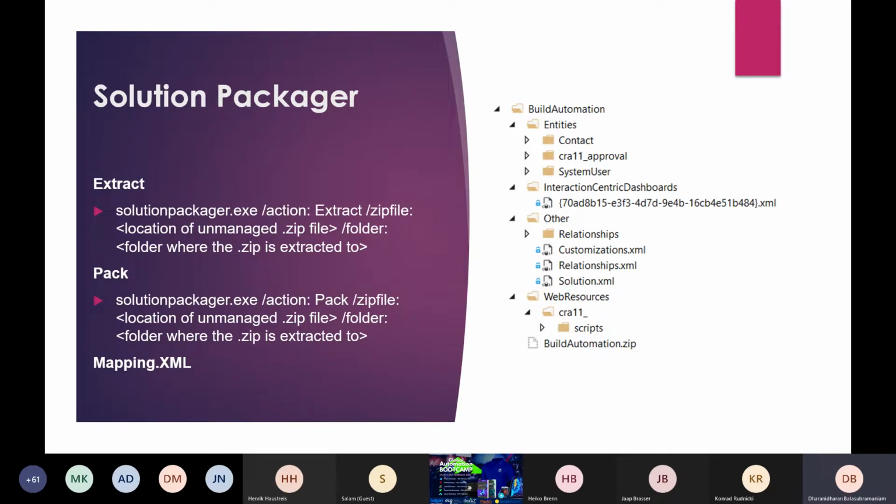And next we have the solution packager. As I mentioned, in this automation process we are going to use the PowerShell script and the solution packager together in order to automate this process. In the solution packager we mainly have two things. One is extracting the solution. Extracting the solution is like unpacking it; the one zip file will be unpacked into multiple folders. You can see it on the right hand side.